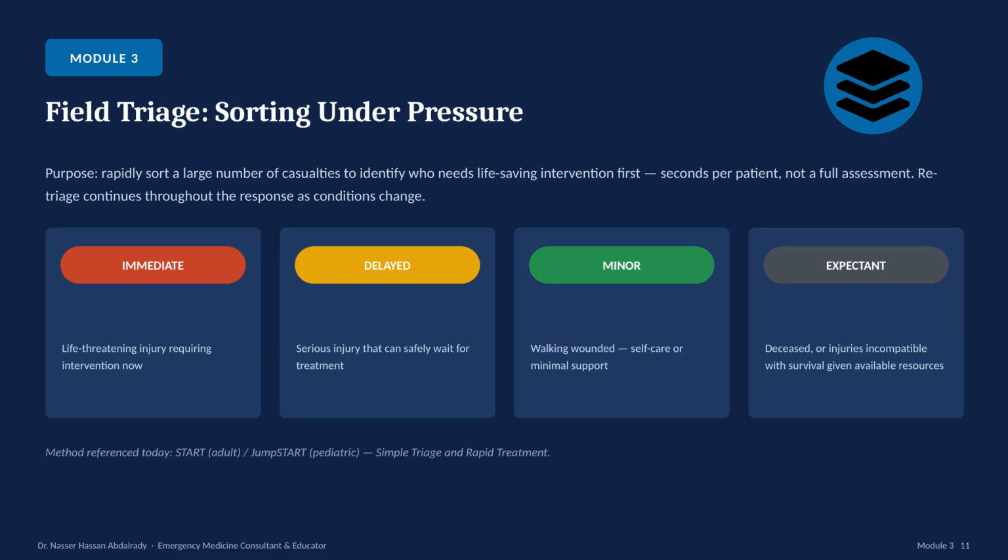Field triage exists to identify who needs a life-saving intervention right now. It takes seconds per patient, not a full assessment, and re-triage continues throughout the response as conditions change. Patients are sorted into 4 categories.